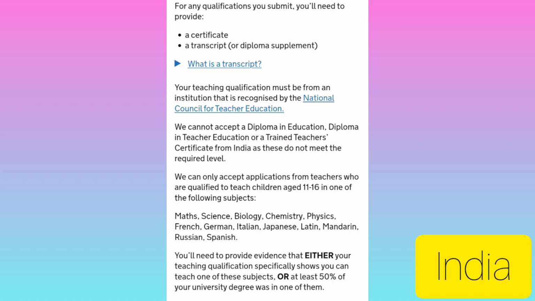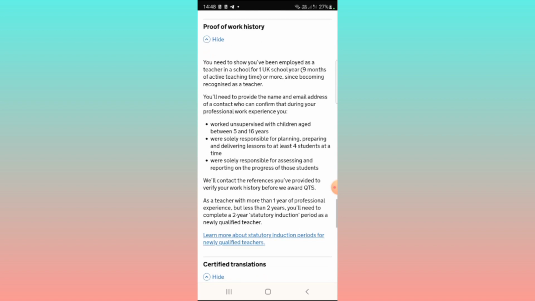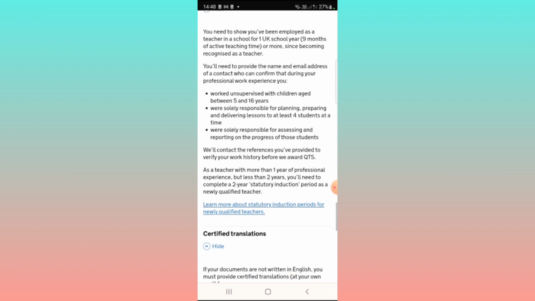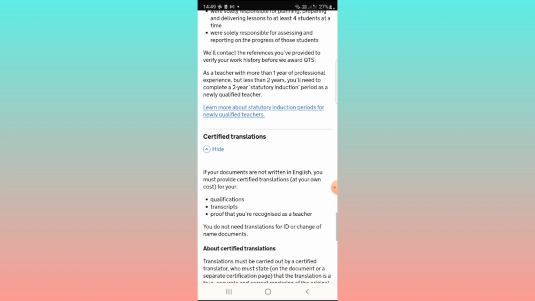Okay, so we're going back to the application now. You need to show proof of work history. So you will need to show you've been employed as a teacher in a school for 1 year or more since you became a teacher. You will need to provide the name and email address of a contact who can confirm that during your professional work you worked unsupervised with children aged 5 to 16 and were solely responsible for planning and preparing lessons for the students. They will contact the references you have provided before they award you this QTS, as you can see here, and you can also keep reading that.